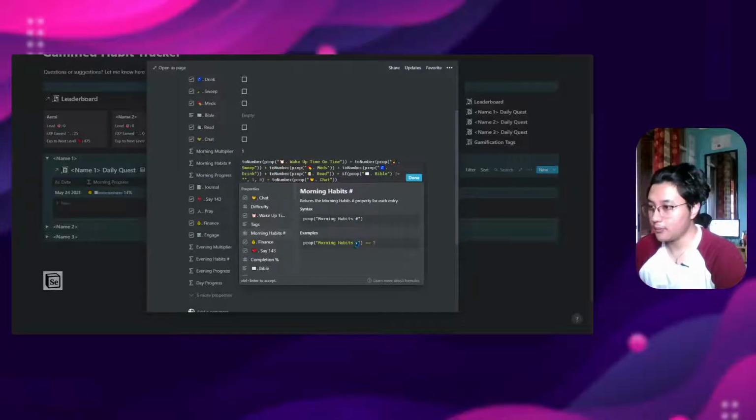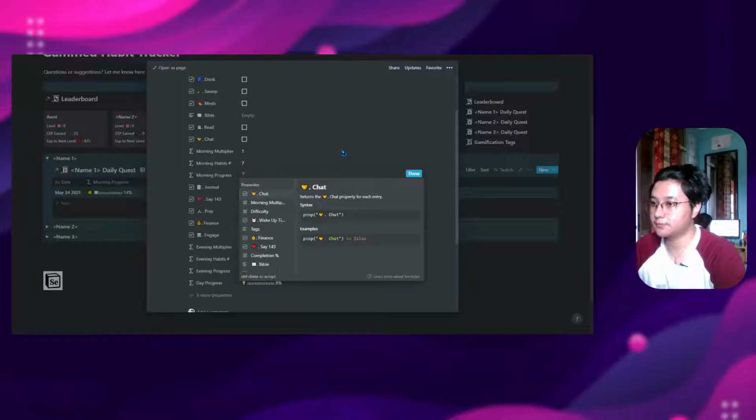So property morning habits is 1, 2, 3, 1, 2, 3, 4, 5, 6 and 7. Yeah, basically the answer is 7. So it is giving me a value of 7.